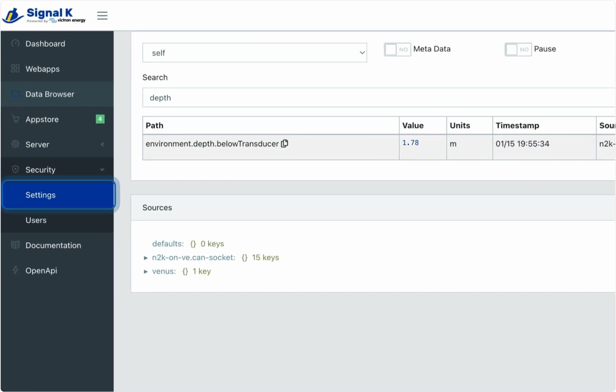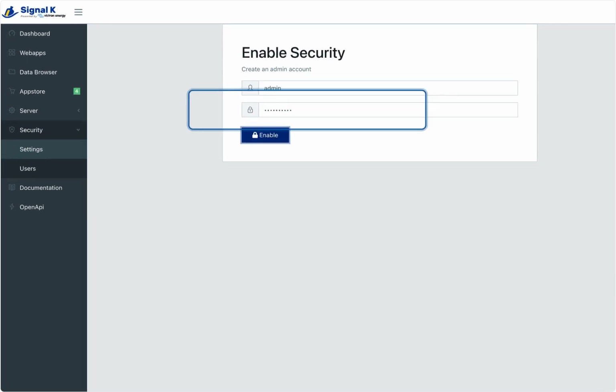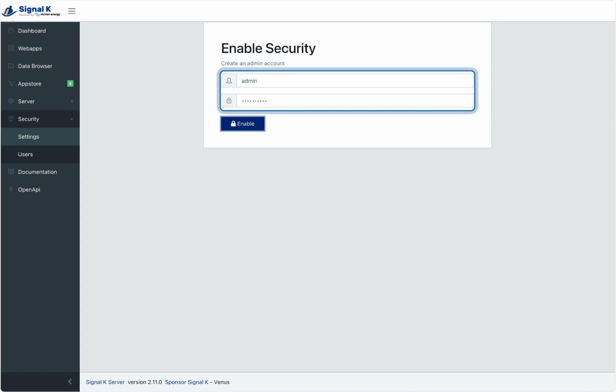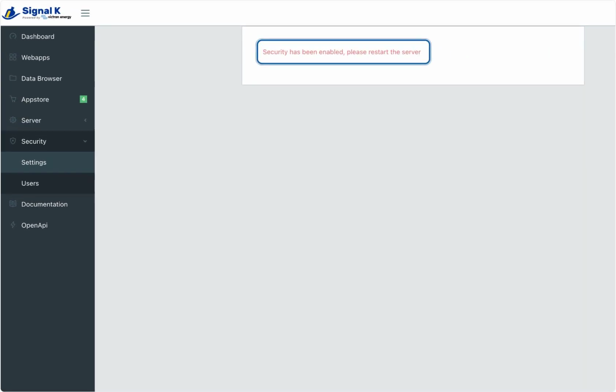Finally, let's set up an administrator password for accessing the Signal K dashboard. Navigate to Security, then select Settings. Enter a username and a password that you'll remember, ensuring secure access to your dashboard. After saving these settings, you'll need to restart your Victron GX device to apply the changes.